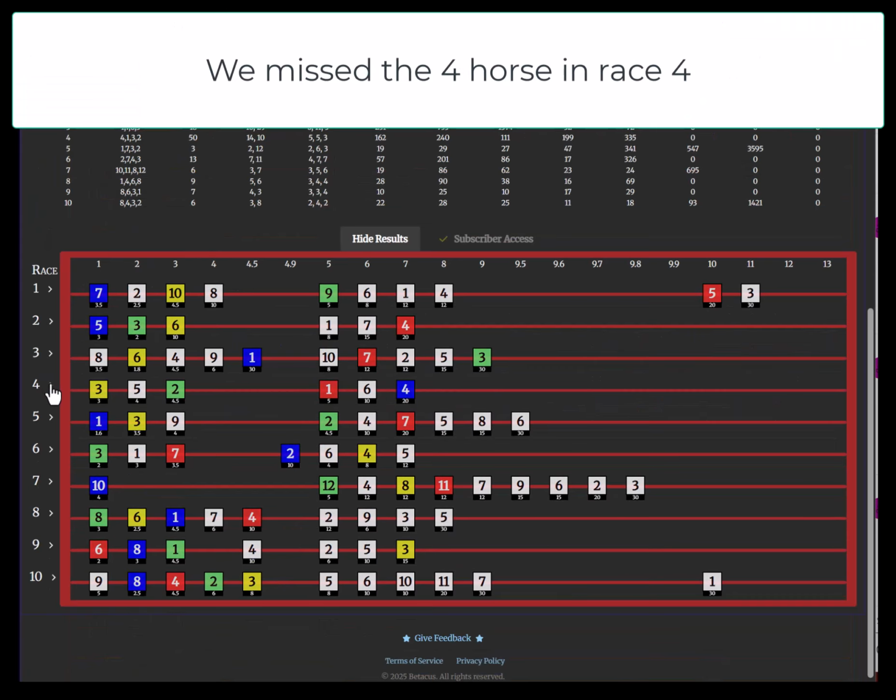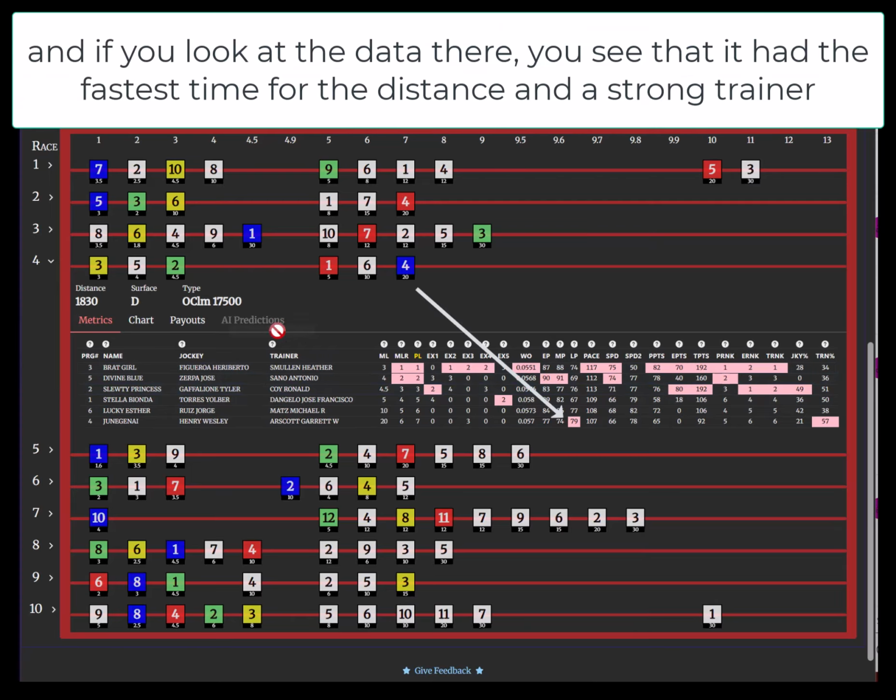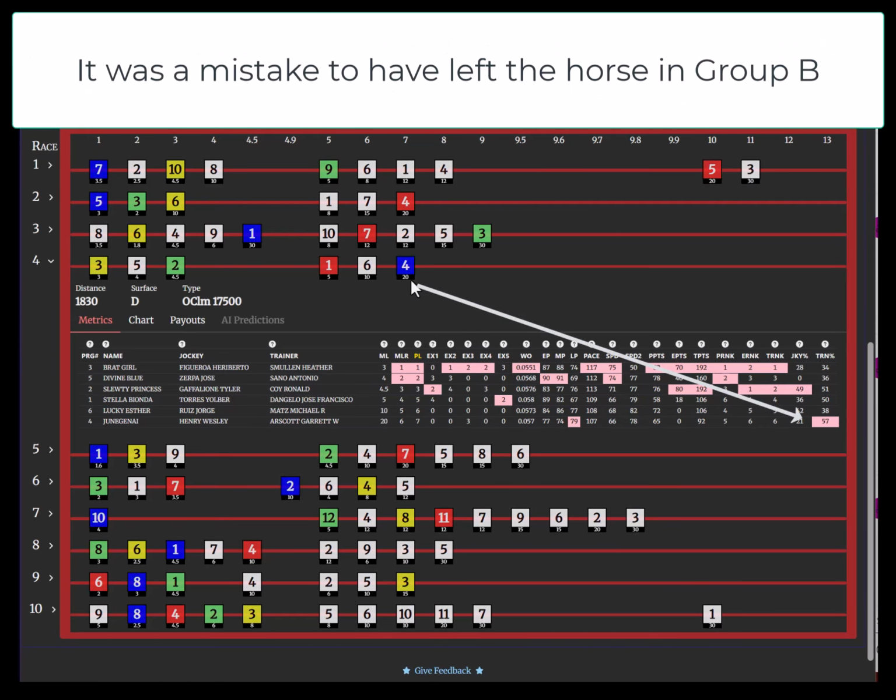We missed the 4 horse in race 4, and if you look at the metrics there, you'll see that it had the fastest time for the distance and it had a very strong trainer. It was a mistake to have left the horse in Group B.